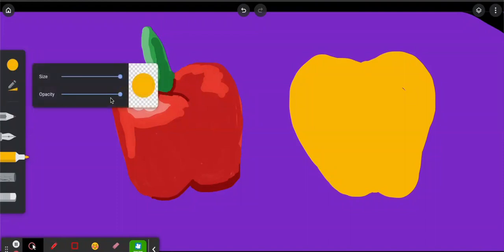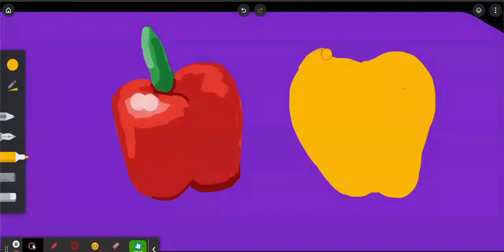So let's grab the size brush. Oh, that's opacity. Grab my size brush. Dragon. And it's, you know, all peppers are different. So if it doesn't look exactly like the photo, that's fine, right? It's okay. Ooh, let's add, ooh, I don't like that. Let's undo those. I kind of like it like that.